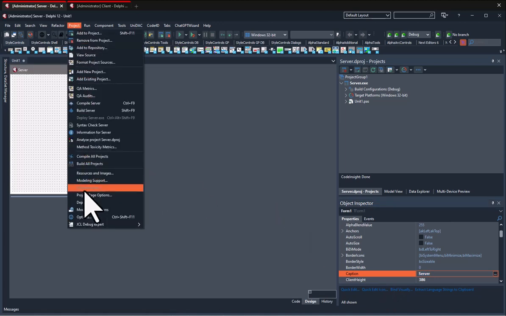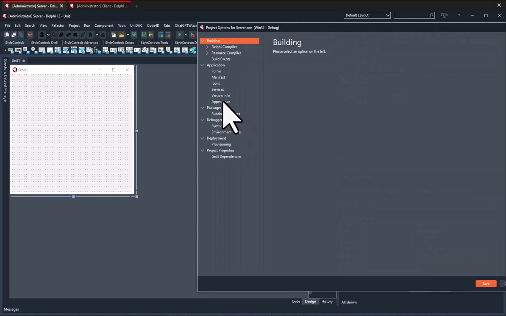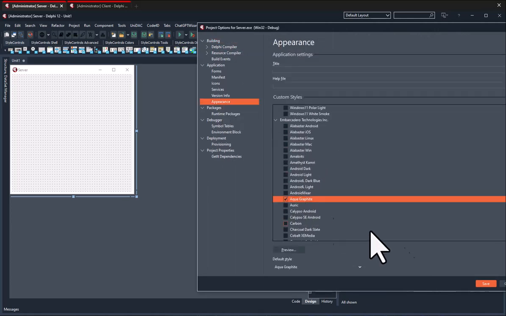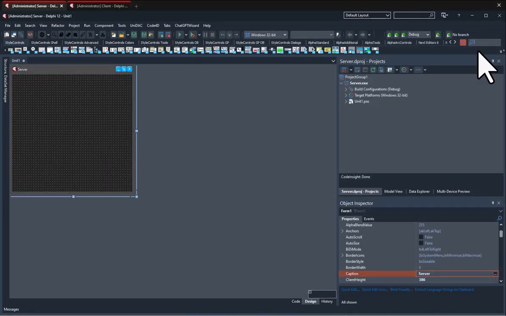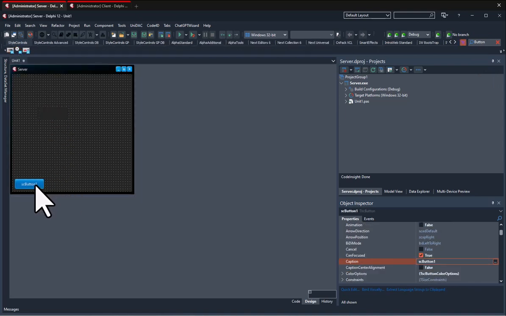Let's go ahead and give that a theme by going to Project and Options. Bear with me here, guys. Once I get it up, we'll click on Appearance, and then we're going to look for, I don't know, Aqua Graphite's pretty good, I guess. Then we're going to create ourselves a button. So let's grab a button and drag it all the way to the bottom here. I'm just going to make it look somewhat tidy, and line it up best I can anyway.